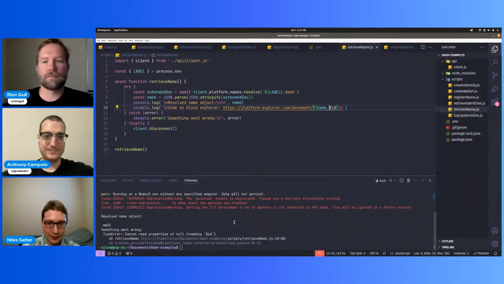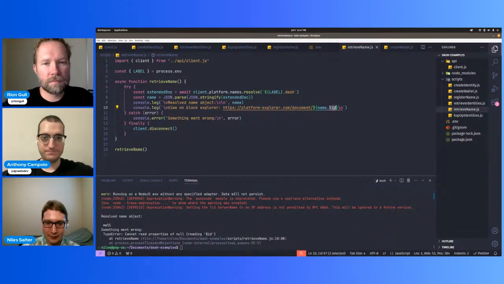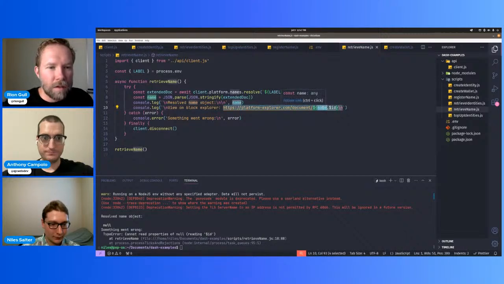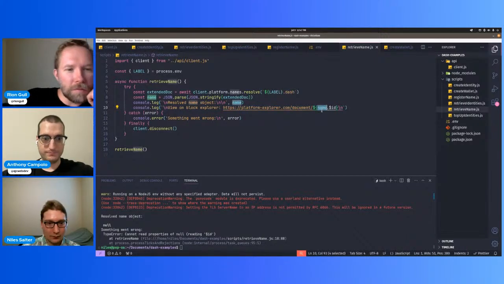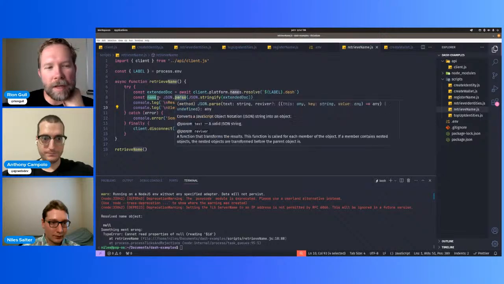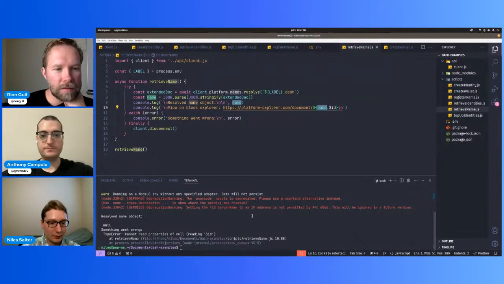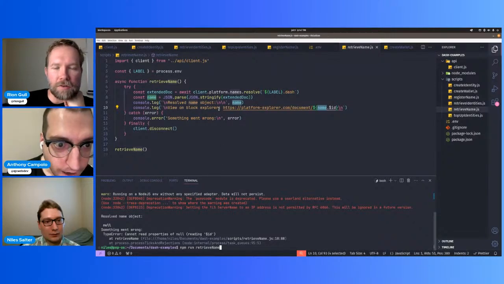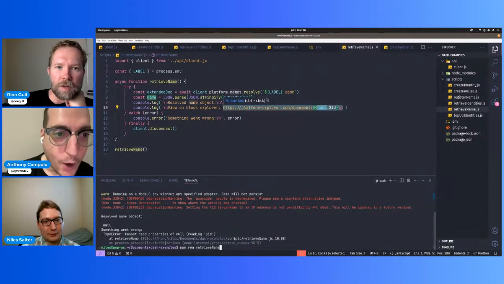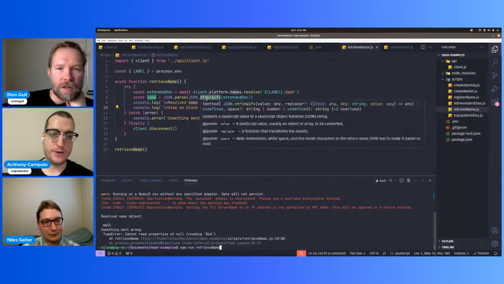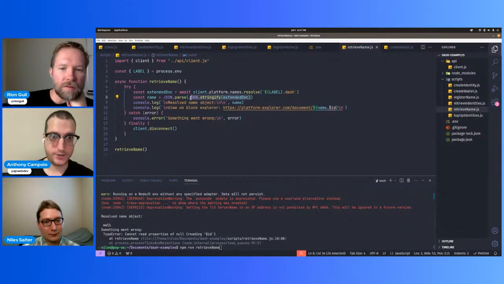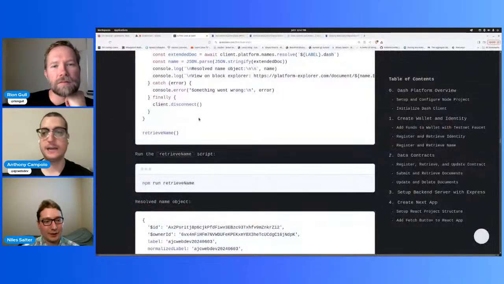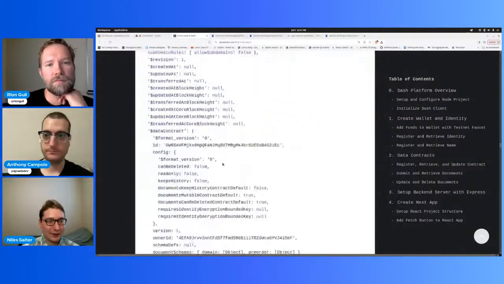Cannot read properties of null. This is null right here. Or no, this is null. Sorry, what command did you run to get this? The retrieve name command. It's not going to have the name yet because we had trouble. Oh yeah, no, sorry. I wasn't saying do that one next. I was saying go on to the next one after that. Oh, okay. Gotcha.